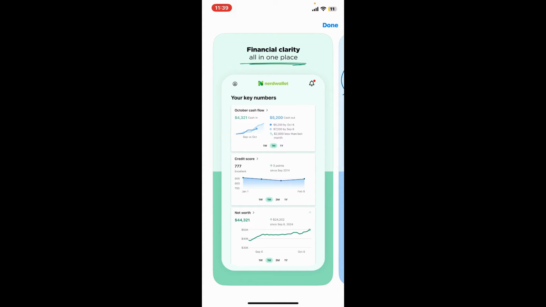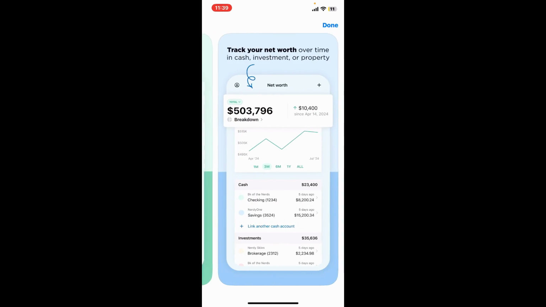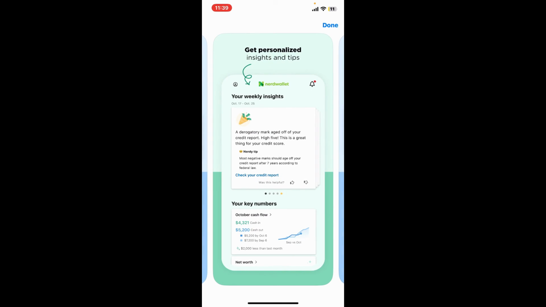NerdWallet is a valuable resource for making informed financial decisions. It provides credit card comparisons, high-yield online savings accounts, and helps you make smarter financial choices by providing side-by-side comparisons, objective ratings, and trusted expertise.